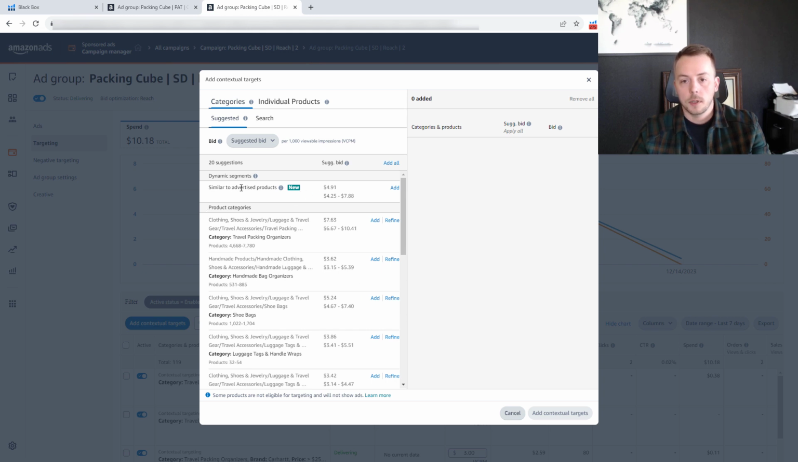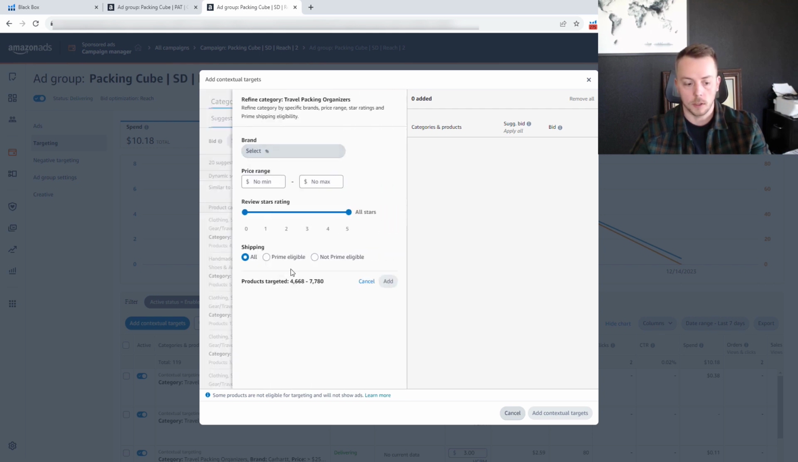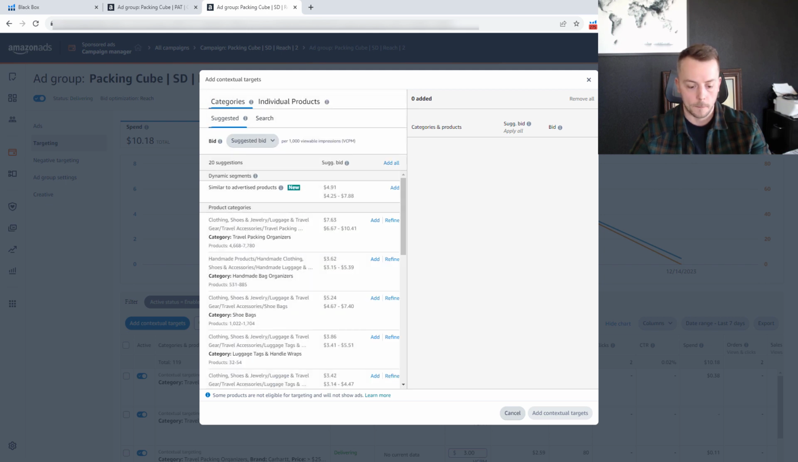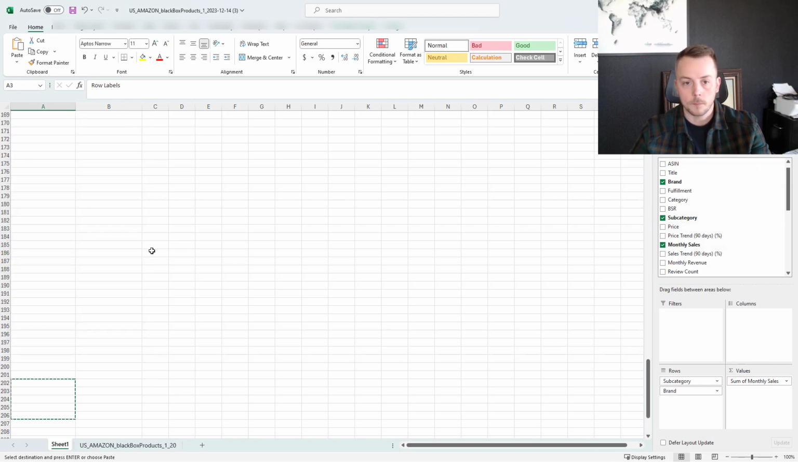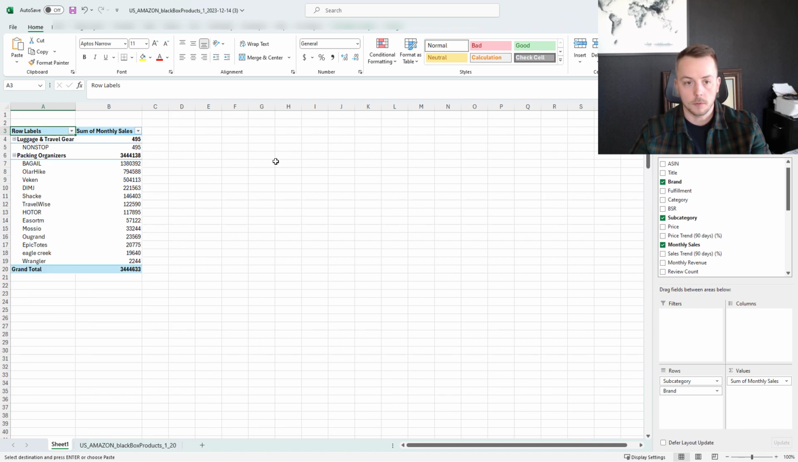I try to avoid similar to advertised product. Obviously, when I'm doing competitor targeting, it is not going to be that fruitful. This is a much better way to do direct competitor targeting, but it's the same thing. You would just go to the category you're looking for and refine the search. Now, if you remember on the sheet, there was a brand in a different category, luggage and travel gear.